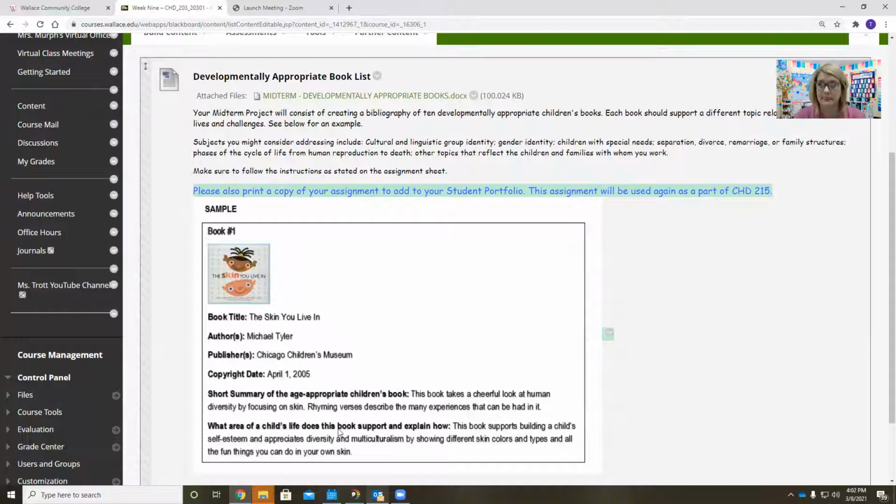Okay, so my suggestion is this. Of your 10 books, I don't want all 10 to be on divorce, okay? Or I don't want all 10 to be on remarriage or whatever, okay? Try to keep it to at least 2, okay? So I'm going to give you an example.